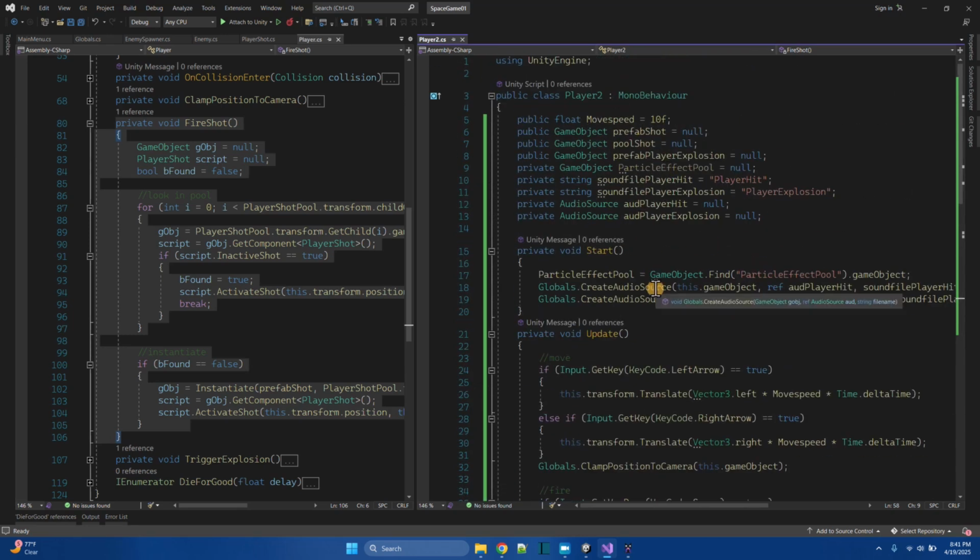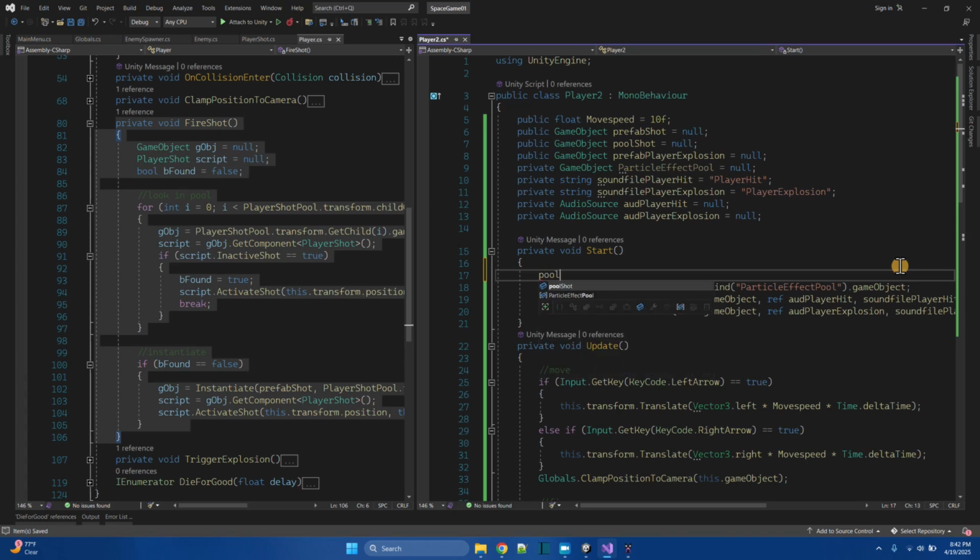Anyway, so what do I have now in the script? The script opens up, it loads sounds, it gets the pool for the particle effect. The pool for the shot is going to have to be determined by the person who's playing the game. Otherwise, I could do the same thing. I know that I called it particle effect pool, and I load it, right? I could do the same thing with the pool shot equals GameObject.Find pool shot. Oh no, it's the pool player shot.